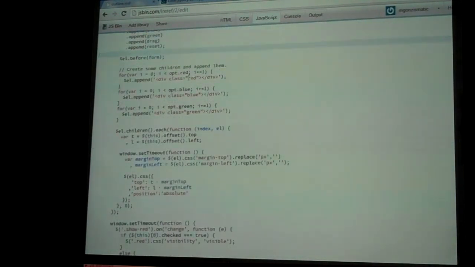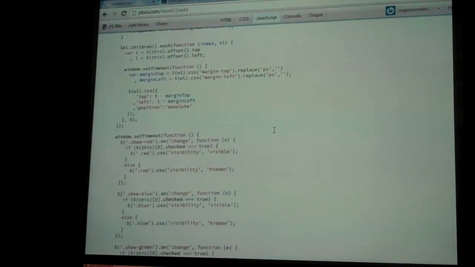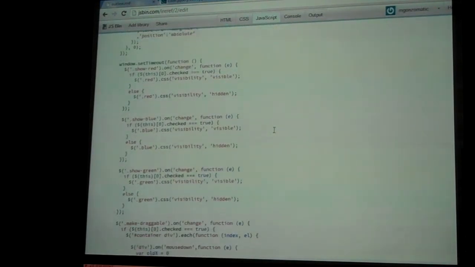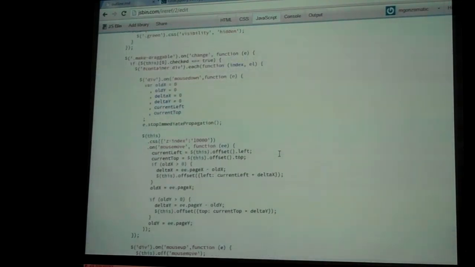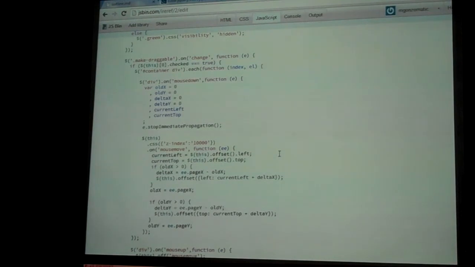And then here I create a bunch of divs: red, blue, and green. And then I have my other stuff, here's our events, show red on change, visibility, visible, hidden. That's all the same stuff that I had before. I just dropped all that code into a plugin.